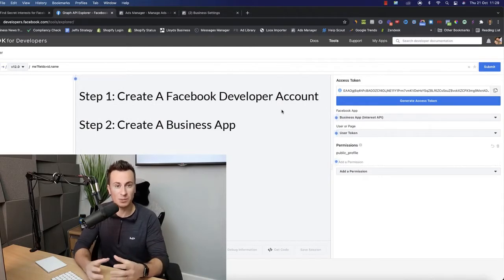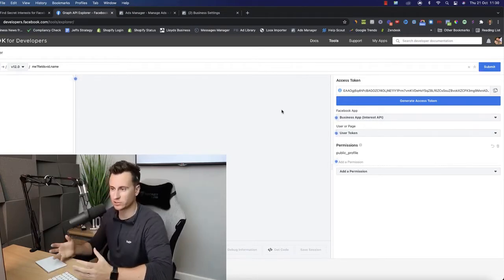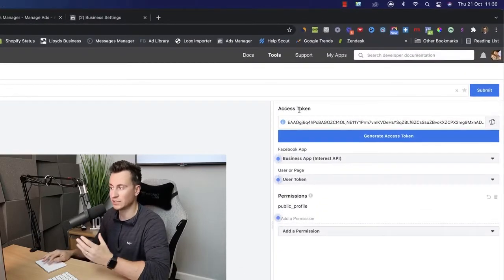There will be a button that pops up once you've created your developer account that says create app. There'll be many different types of apps in which you can create. Just make sure it's the business kind, which is the default kind, and then you'll be good to go. Once you've created your app, then your Explorer should look something like this, and in the top right hand side we can see we've now got an access token.